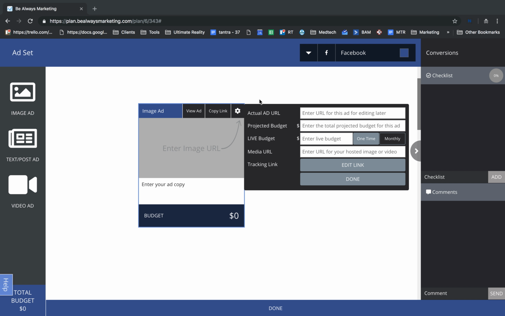Oops, sorry about that. All right, so projected budget, let's say $1,000, live budget, monthly, 250, no, let's say 1,000. Media URL, and you can put in all this information. All right, so we don't need to go through that yet.